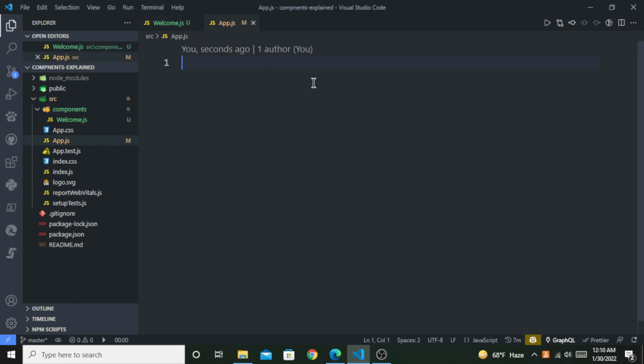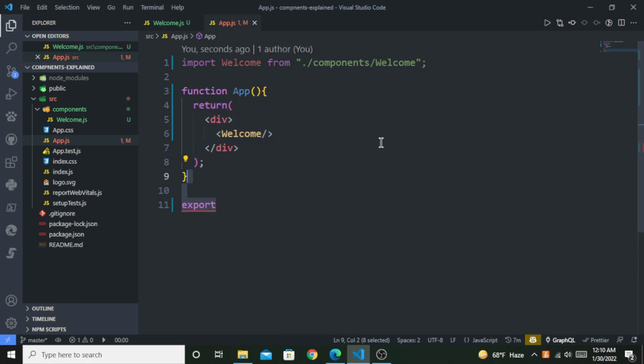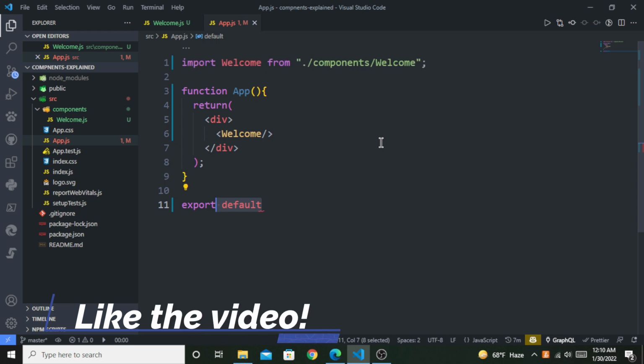Now, let's import the welcome component in app.js. To display a component, you have to give the component name, and it has a self-closing tag. Let's go to localhost 3000, and you can see that the welcome component is displaying.